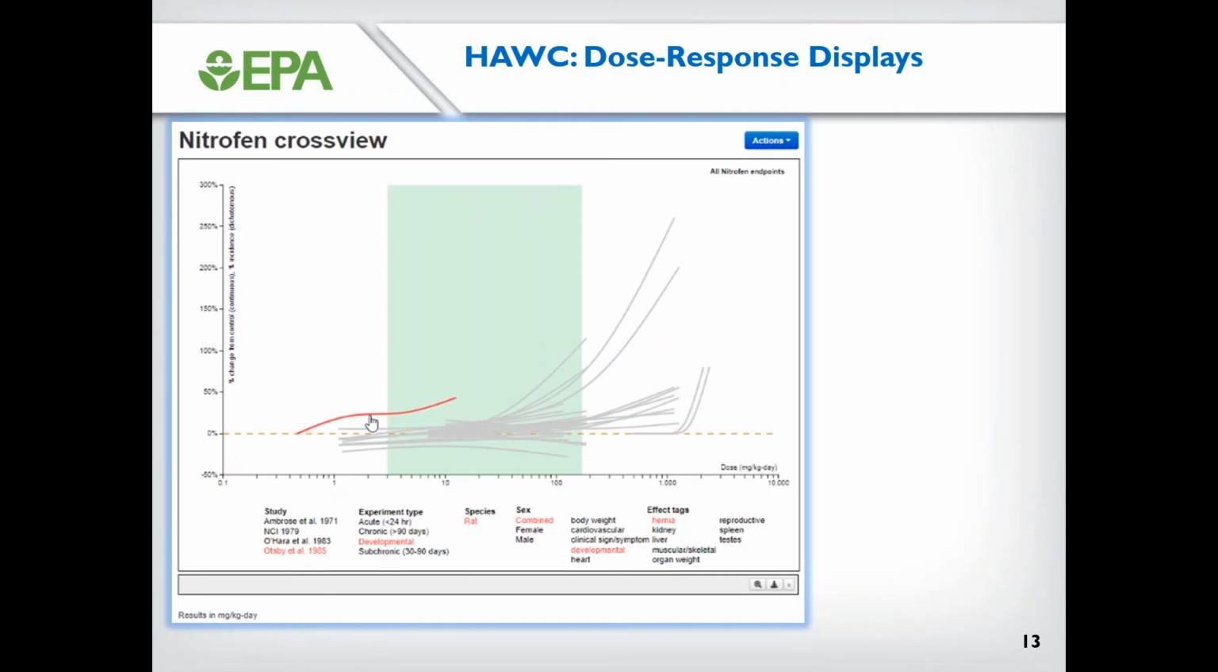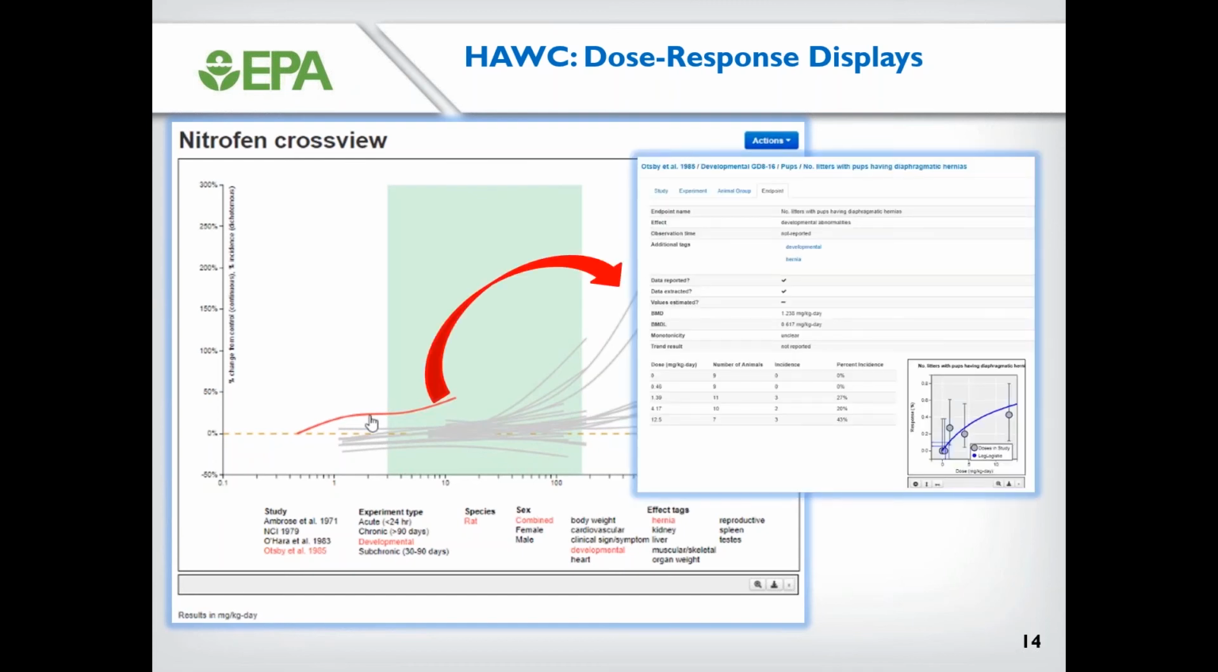Here's another example, again from the same underlying data extraction content. In this case, I think it's a nitrofen example in HAWC, but what you have is a collection of dose-response across all kinds of outcomes. The idea is that you might click on one that you find intriguing, and then you get the point: you can see all the underlying data. So this is what happens when you begin to encourage the field to collect information in this way.